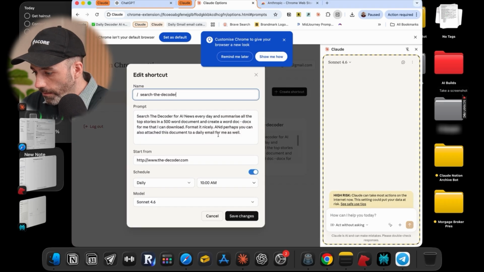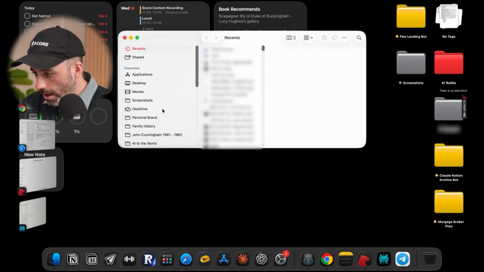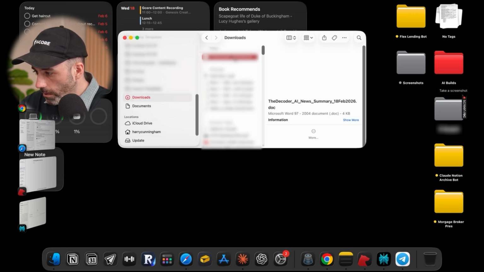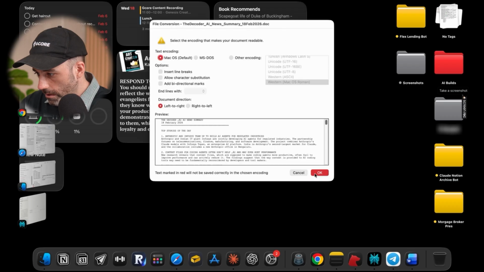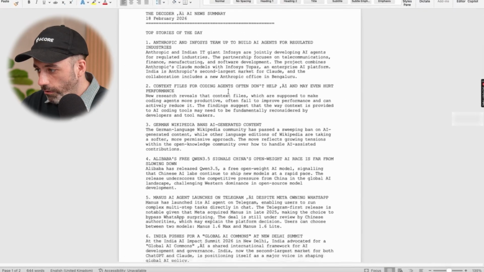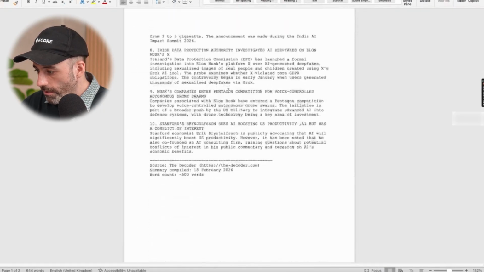This ran earlier, and this is the Word document that it actually managed to produce for me. I saved this straight to my downloads folder. So if we go to downloads, you can see this is what it managed to produce. It hasn't quite got the formatting right. I think it made it as a doc rather than a docx. But this appeared in my downloads folder, which is really cool. So it's going to do this every single day now.